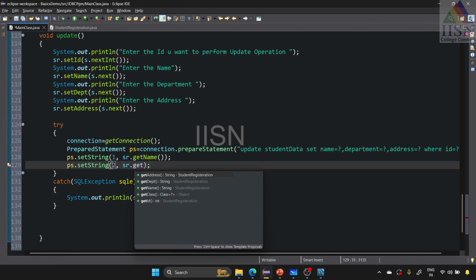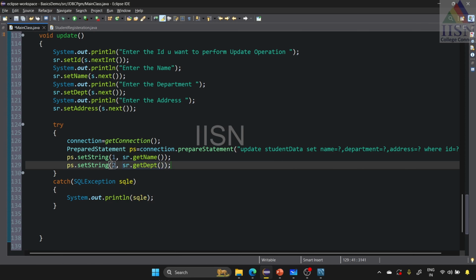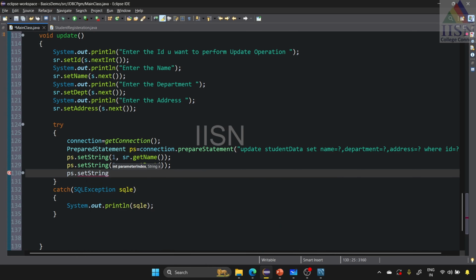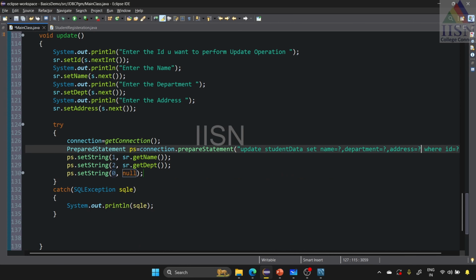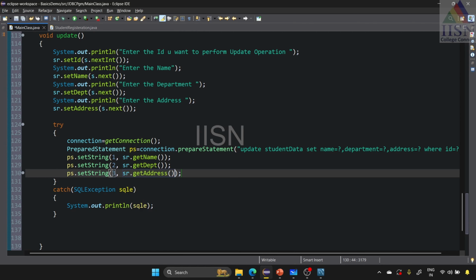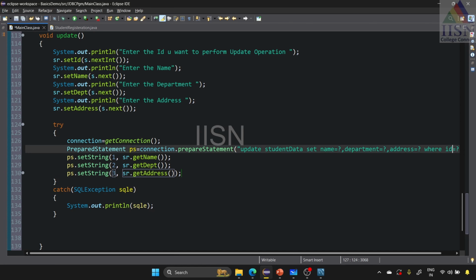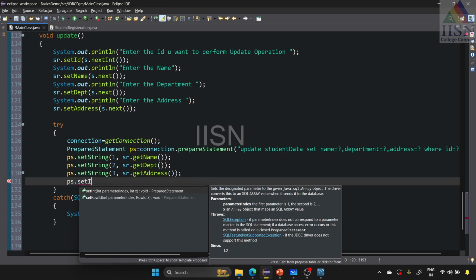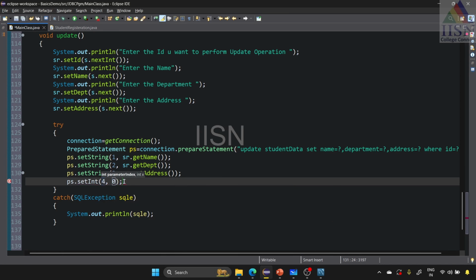Then sr.getDepartment. Then ps.setString. Here I'm going to pass the value for the third question mark, which is address, right? So 3 comma sr.getAddress. Now you see, the last question mark is going to be id, which is an int, right? So ps.setInt. Here 4 comma sr.getId. Now you see, we have assigned values to all the question marks.